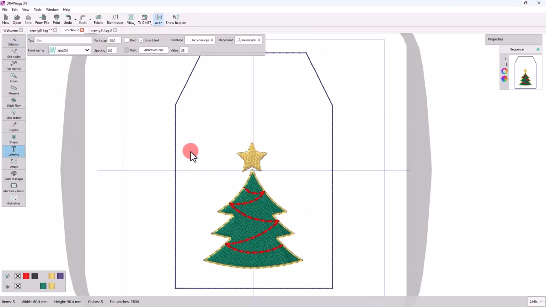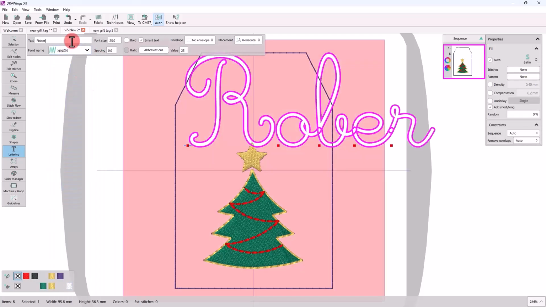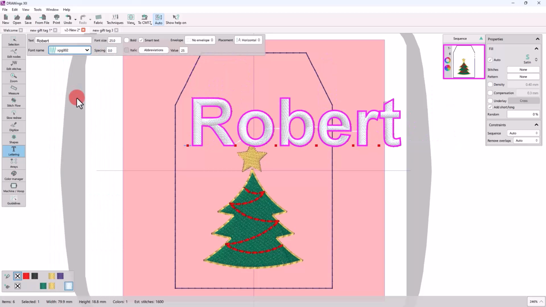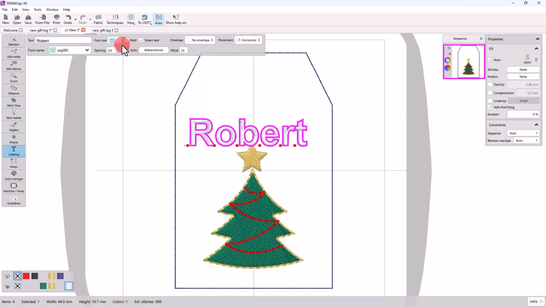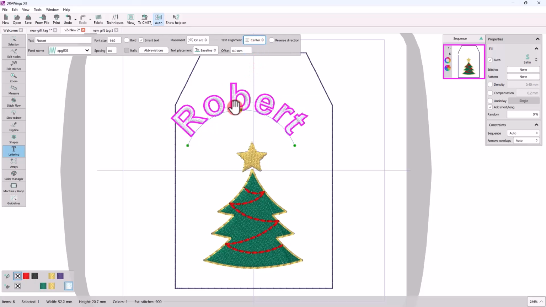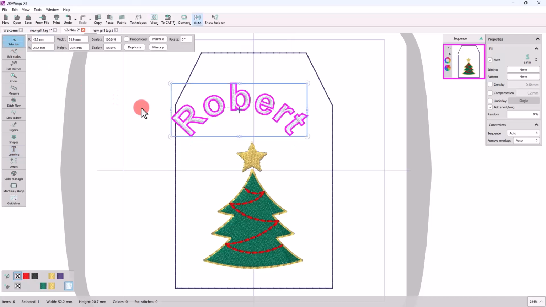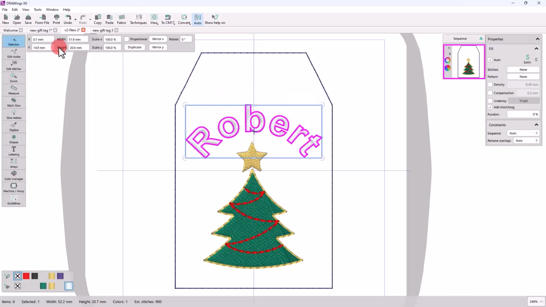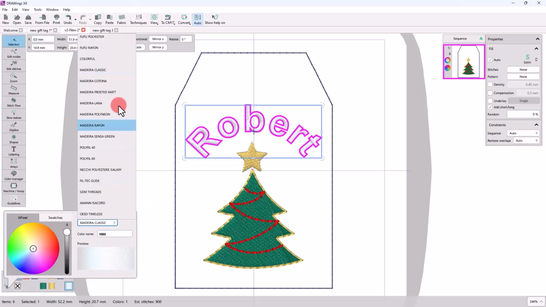Now, let's use the lettering tool to write the first name we want to use. Select a font, adjust the size, choose Placement on Arc, and select Center Text Alignment. Set the x-axis to 0 to center it to the design, and move it on top of the tree. For the name, I'm using a red thread to coordinate with the rest of the festive colors.